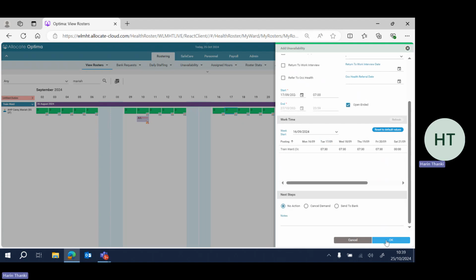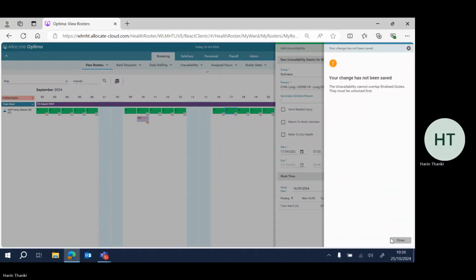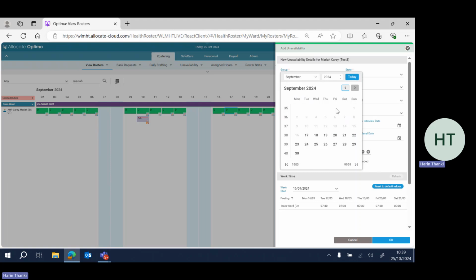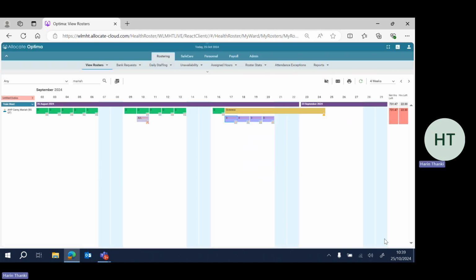If you see this message, that is there because I think we've got some duties finalized there. So I'm going to go back to, say, 24th of September, and it will go. And so that's how you add the unavailability on the system.